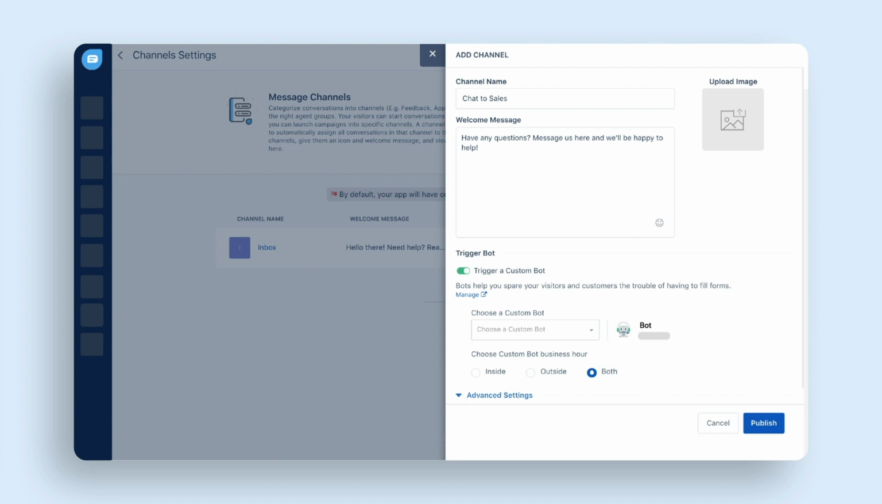So why don't you create a custom bot today and see what it can do for you?